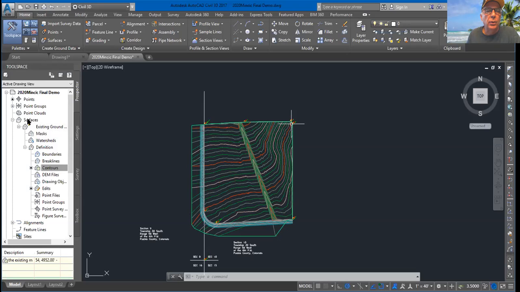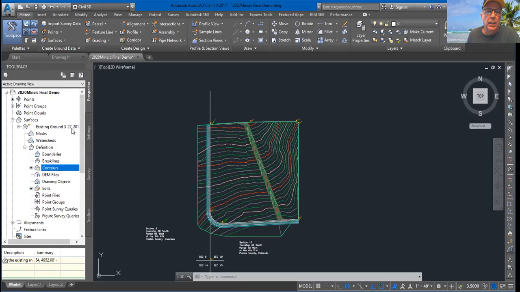surface. So if you'll look up here off to the left-hand side over in our tool space, you'll notice that we have surfaces. Under surfaces, you'll notice that I do have a surface called existing ground here. The existing, and I also gave it the date. I usually like to associate a date with my surfaces when I start naming things, because in the event that we go out, gather more field data or change our surface for some reason, we'd be able to keep track of the changes by date. This is not required by Civil 3D, but it's a good practice to be in.